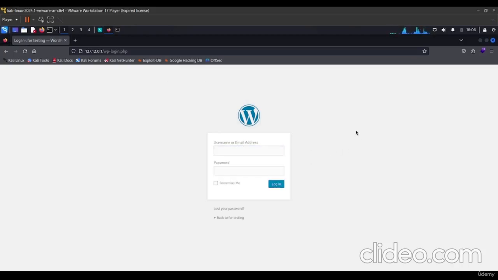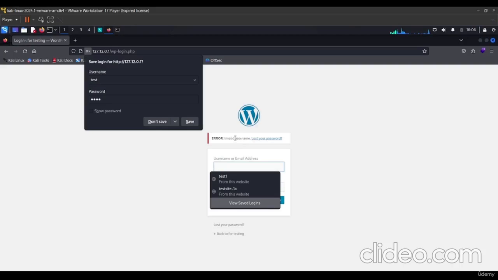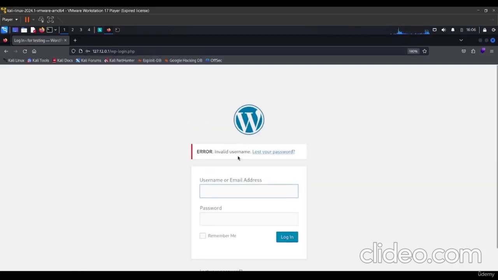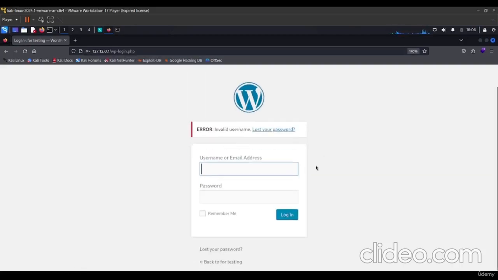Let's see what the first method is. The first method is error-based testing. So what is error-based testing? We'll try different usernames and see where we get the error. We'll try test as username and test as password, and then click login. Here it is giving us this error, invalid username. So this username is not valid.